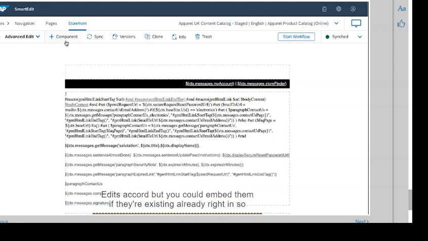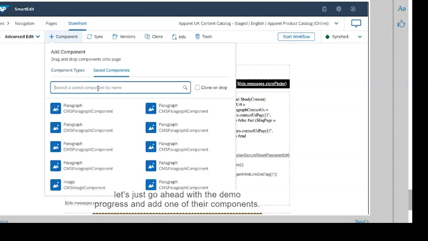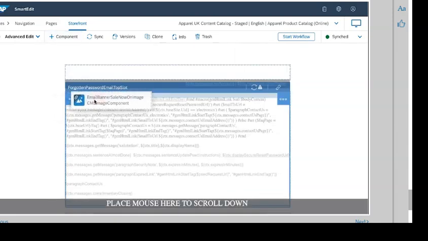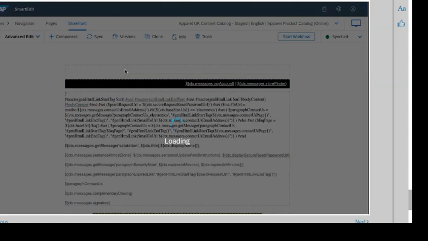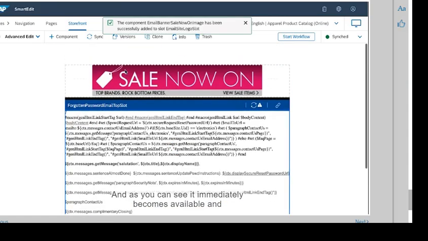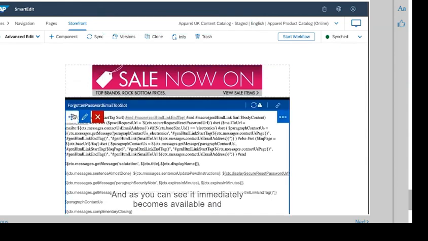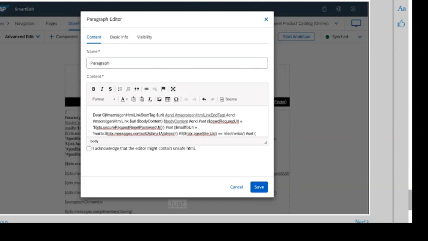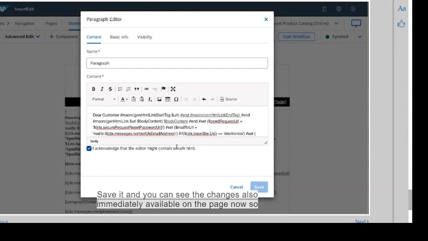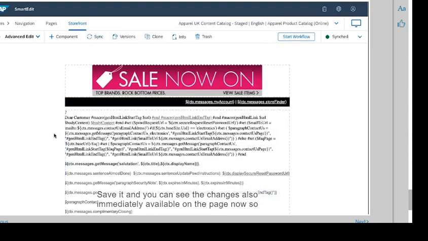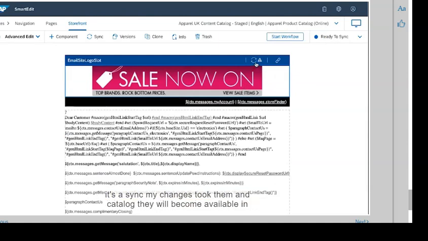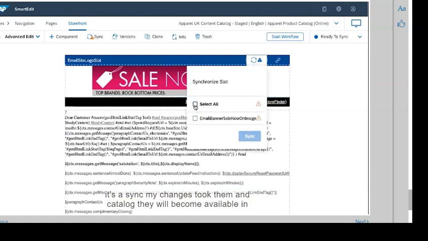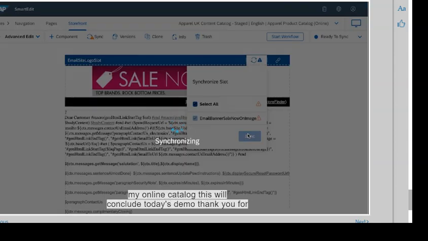So let's go ahead, for demo purposes, and add one of the components to our email page. And as you can see, it immediately becomes available. And as well, let's take a look now at the page of the email. The body of the email is a paragraph component, so you could edit it. So let's just add Dear Customer. Save it. And as you can see, the change is also immediately available on the page. Now, as soon as I sync my changes to the online catalog, they will become available in my online catalog.